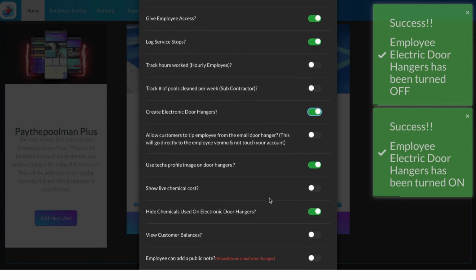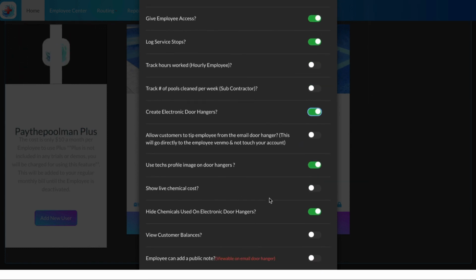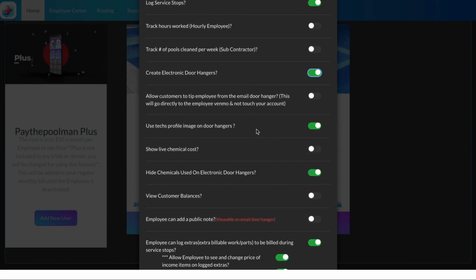And then we can add different permissions, like allowing the customer to leave a tip for the employee. We can turn that on here. We can turn on the profile image of the technician showing on the door hanger. Now, if you don't have a profile image set, it's just going to be the little silhouette of a head icon, but you can add a profile image on the Plus app.